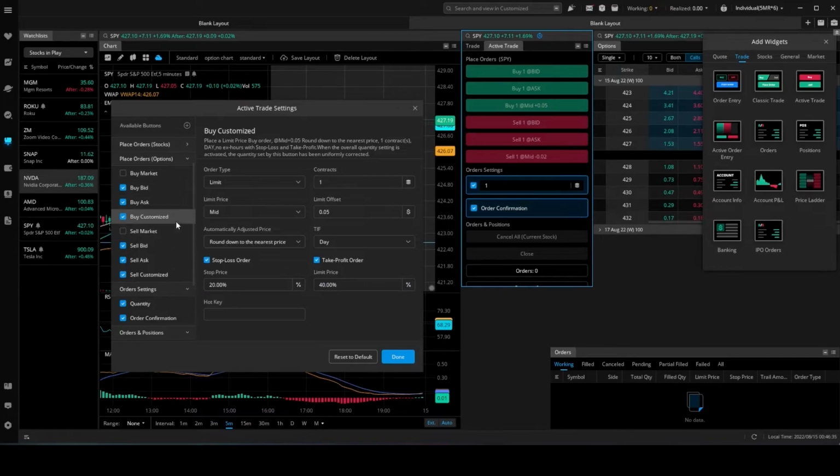So now, if I click this buy customize button, I'm going to put in a limit order at the mid plus 5 cents. Typically, that's good enough to get filled almost instantly. So when I get filled, it's going to put in that order, and it's also going to put in the bracket of stop loss at 20% loss and a take profit at 40%. Once those orders are in, you can change them as you see fit, but that's how everything goes in off the bat with one click of a button.